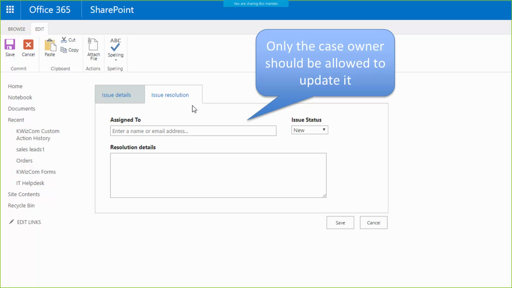Now we have a problem here, because we want only the support engineer who owns this support ticket, meaning the one to whom the support ticket is assigned, to be able to see this tab and update the issue status and the resolution details. All other support engineers should not be able to access or view this tab. On the other hand, how can I assign a ticket to myself if I don't see this tab and have access to the assigned to field?